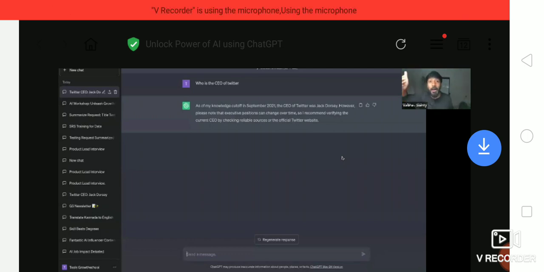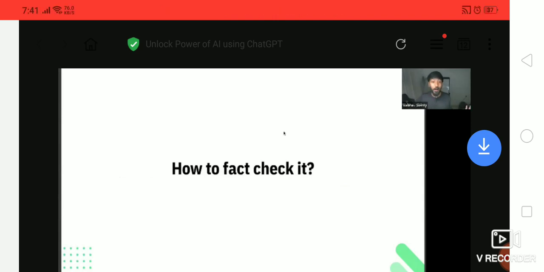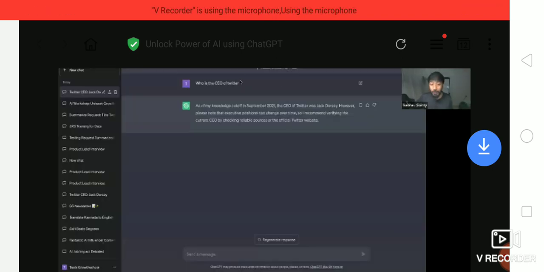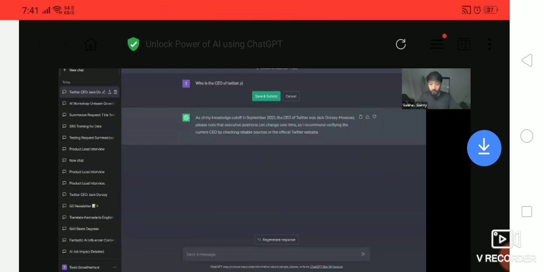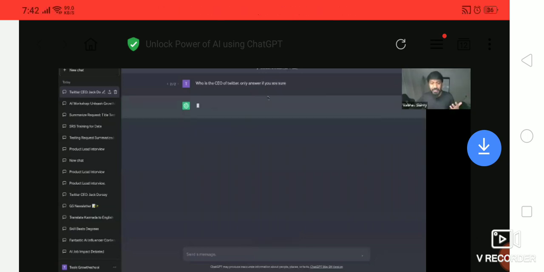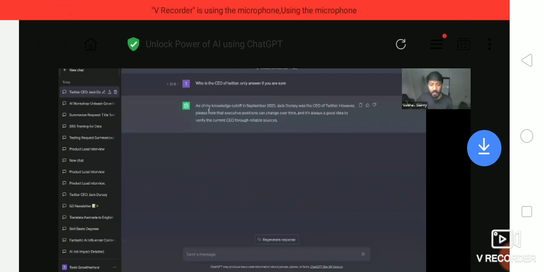It doesn't know Parag Agrawal came in, and then Elon Musk got the company, and then someone else, I think Linda or someone, became CEO of Twitter very recently. It doesn't know any of this information because its knowledge is cut off till 2021. So you can definitely work around it. For example, if I say, who is the CEO of Twitter, only answer if you are sure, then it will slightly change the answer. You can see this. It changes the response, saying cutoff at September, and Jack Dorsey as CEO. Now it knows the question, but he doesn't know the answer.